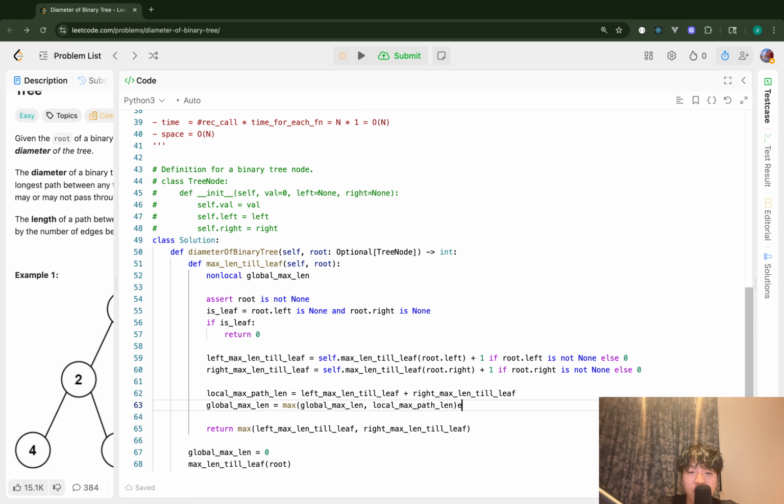Yeah, so this is it. Okay, so basically I'm done with the implementation. Let me check a little bit more.